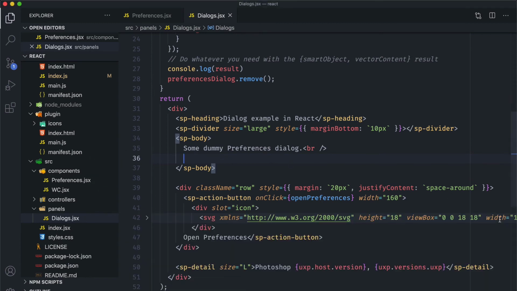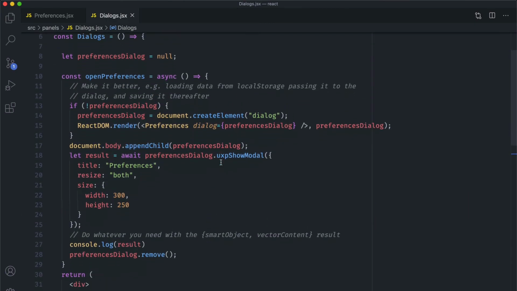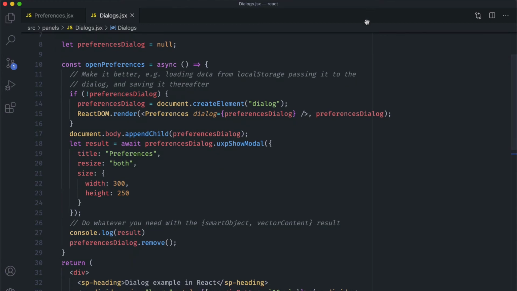The dialog.js6 is not really fancy, but there are two or three things that I'd like to point out. First, the open preferences function is in charge of opening the dialog. Interestingly, it uses the React DOM render method to render the preferences component, but first it needs to create a dialog element via create element, stored in the preferences dialog variable, and then append it to the body. Only then are you allowed to UXP show modal. So first you render the preference component, but you have to create a dialog and stick it into the body, and then finally you're allowed to open it.